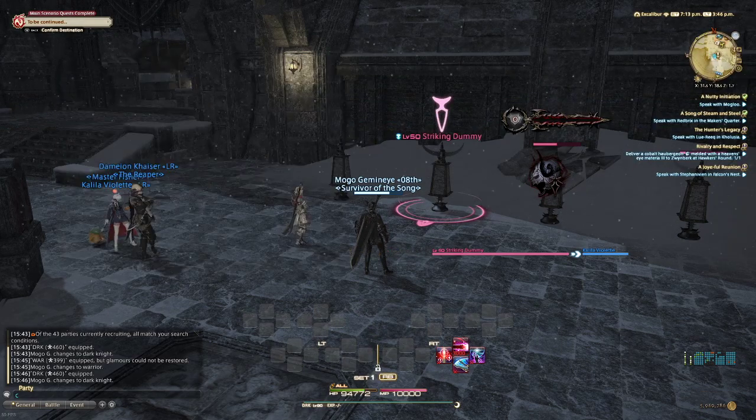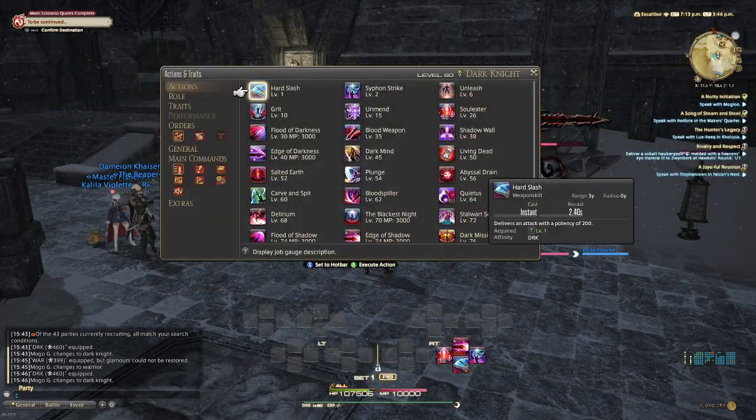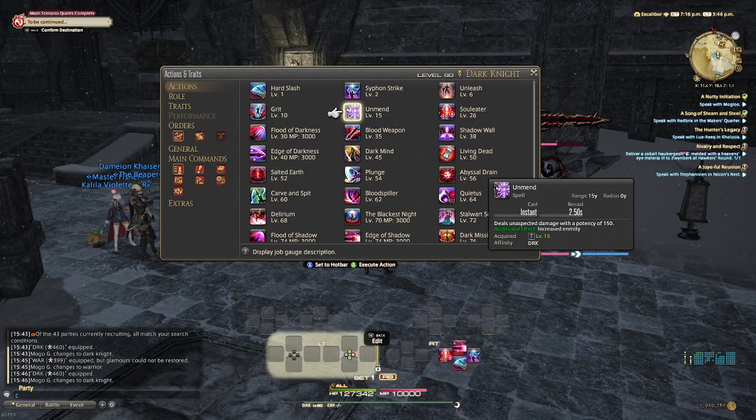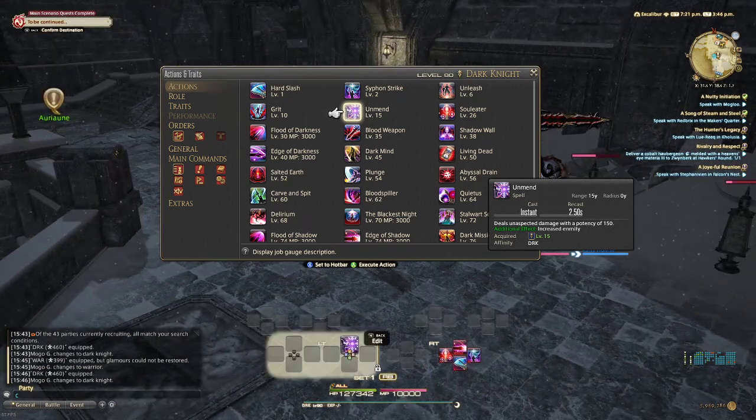Alright, next is your Unmend ability. That is your ranged pulling ability. If you use this when the fight first starts, you're not going to be losing aggro. Deal some damage, increased enmity, which is aggro, and long range. So we're going to put that, since you're not spamming it all the time, on left trigger.